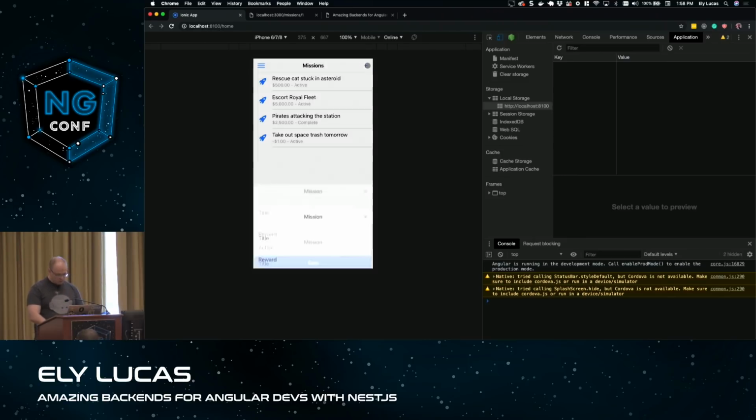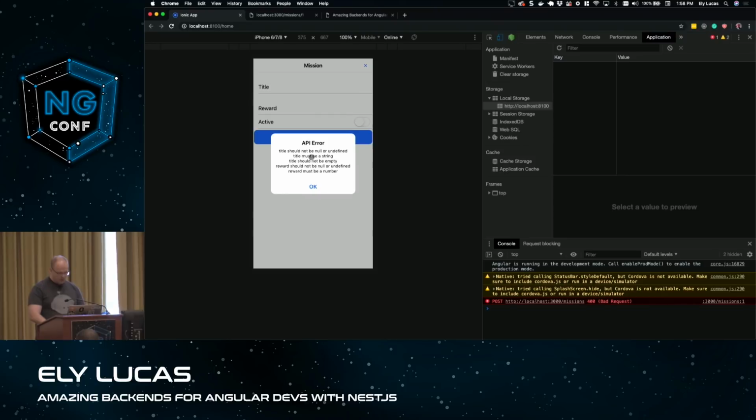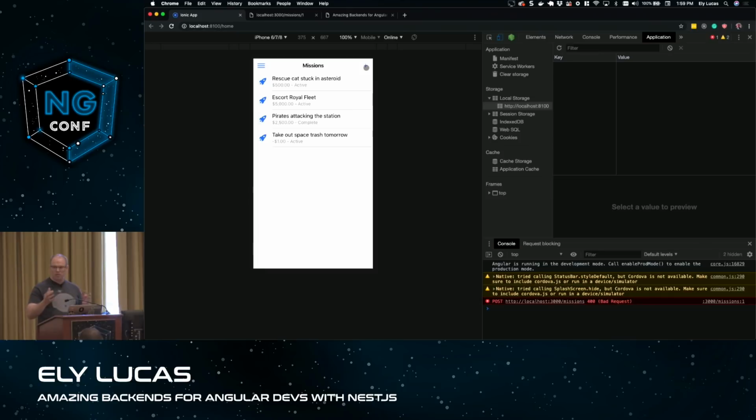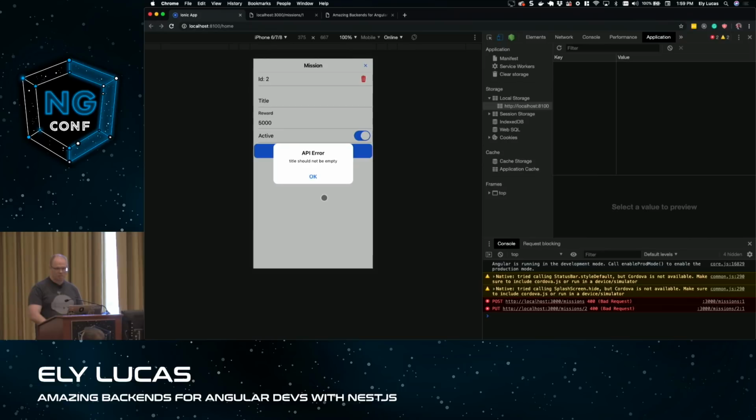Okay, so if I go to create and I hit save, now I get a much better experience of seeing what's actually wrong with my form. And since we put our business logic into a centralized place and we're using it everywhere, it also works for updates as well. So if I leave title blank here, you can see that we get it back, title should not be empty.